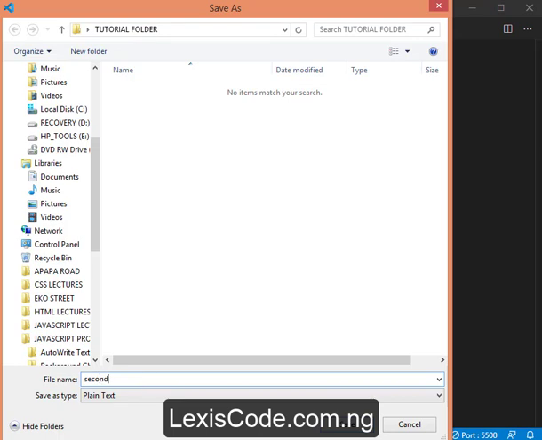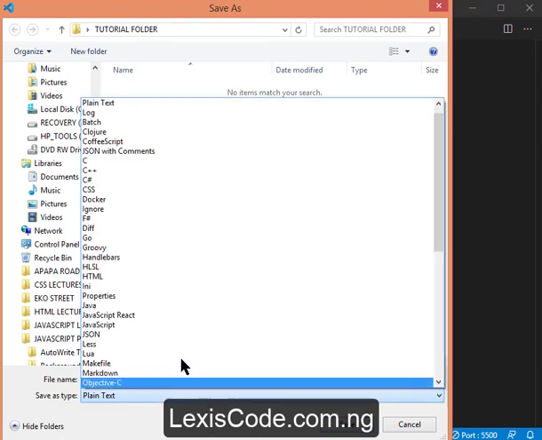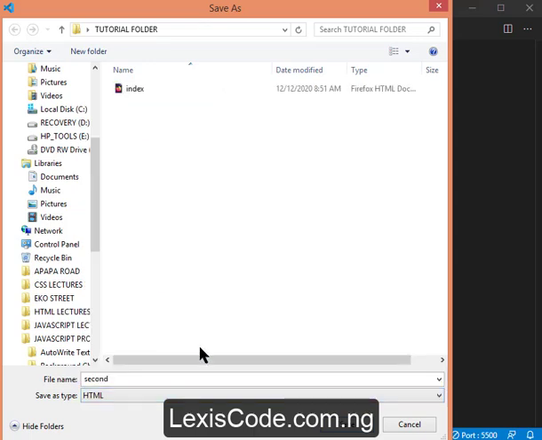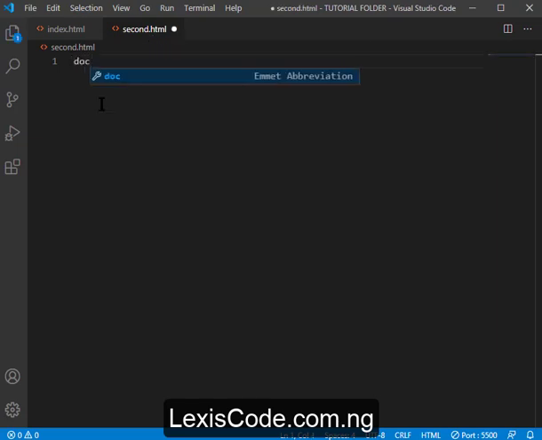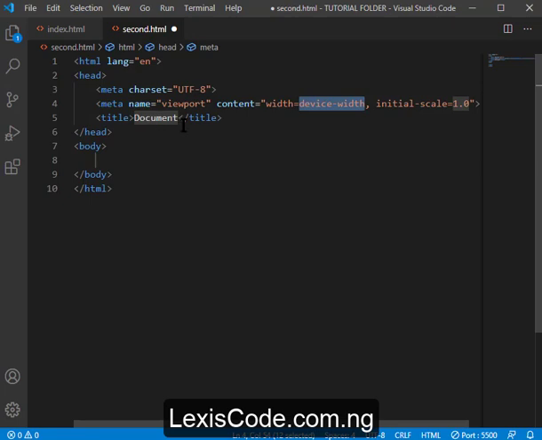I want to save it inside the same tutorial folder, and this time I'll give it another name. Let me just name this one as second. Trying to select my second page after that first one. So select HTML as usual, and click on save. So this is my second .html document. Let me just name this one as second doc.